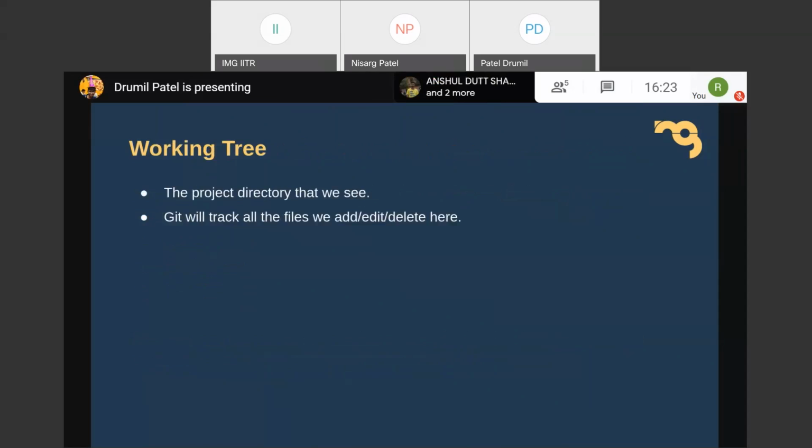Now, what's the working tree? The working tree is simply your entire project. Git will watch all the files in the working tree and detect every change you make.